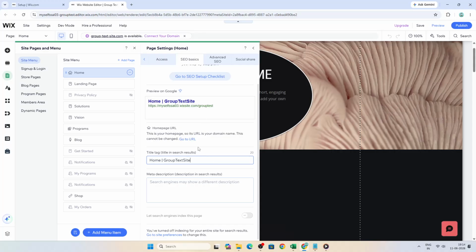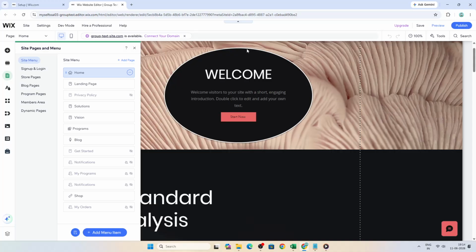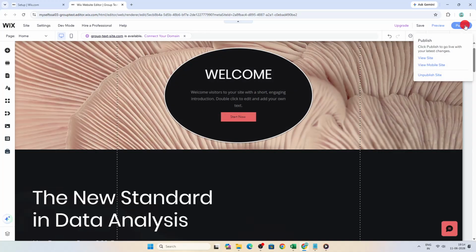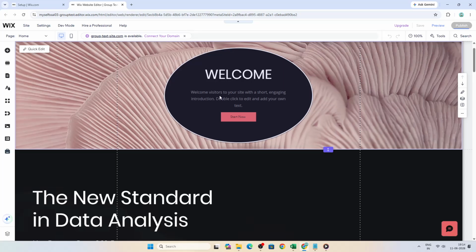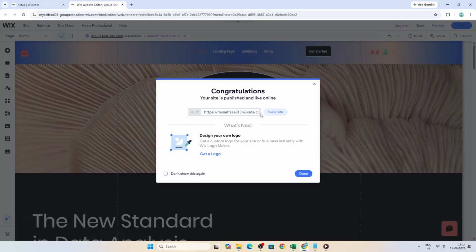After you've finished editing the title tag, make sure to click Publish in the top right corner of the Wix editor. This step is essential because your changes won't appear on the live website until the site is published. And that's it. You've successfully updated your website's title tag in Wix.